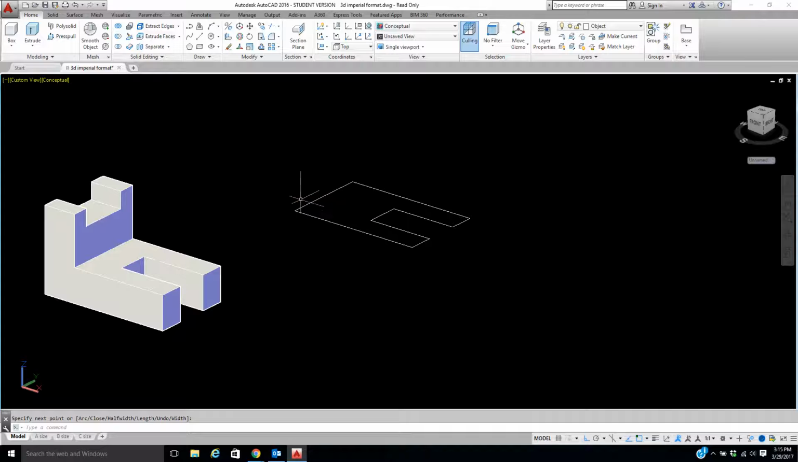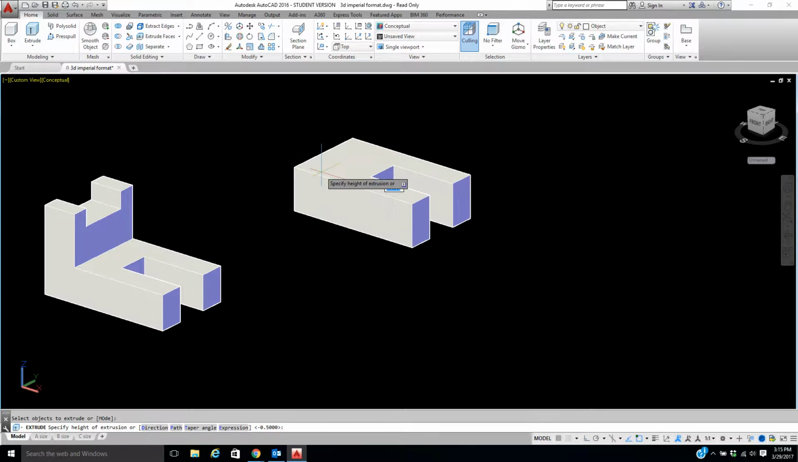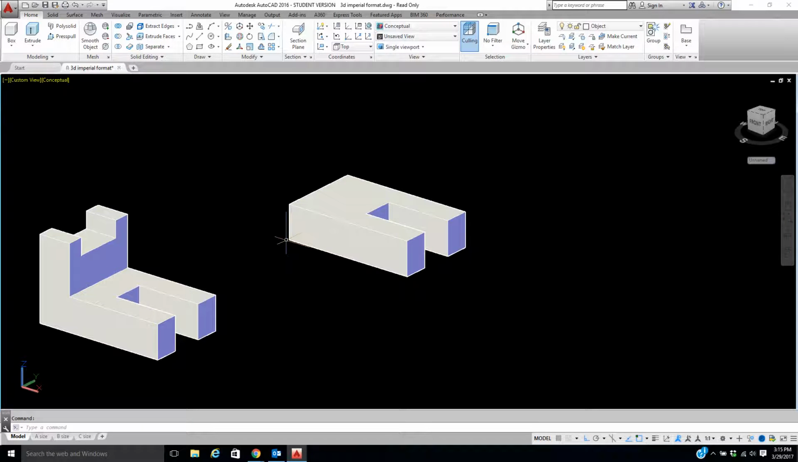So I'm in my top view. I used my polyline, so it's all together. I drew out my distance, I drew out my distance, again, all the way around. Now, I'm going to simply extrude. And I'm going to take this, because it's all one, and I'm going to bring up the 0.5. So there's my part right there.